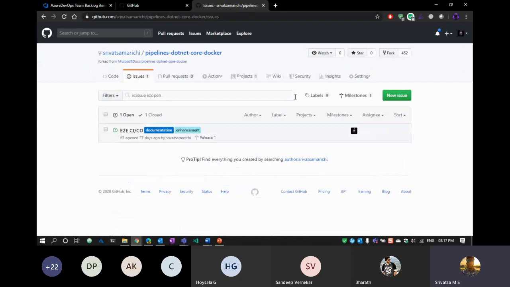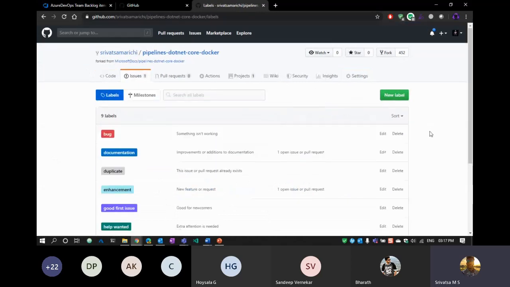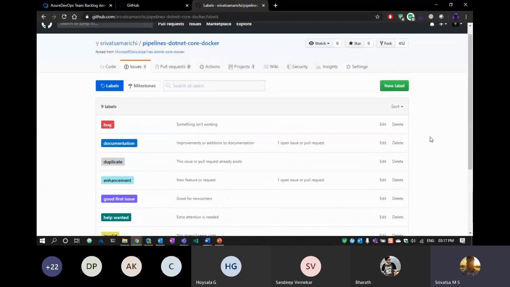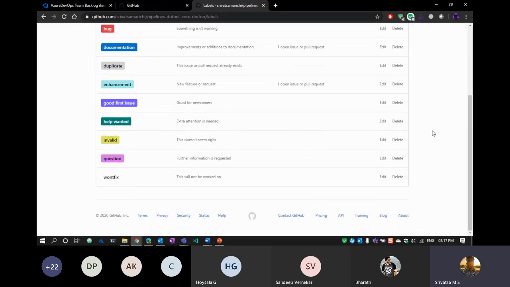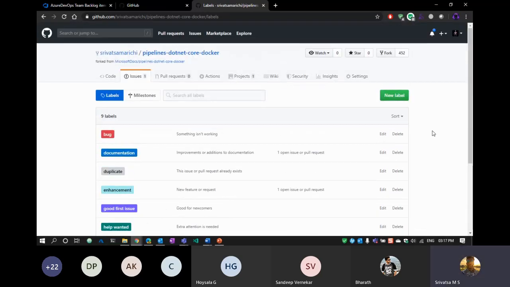With the issues, you also get these labels to track how the issues can be addressed, whether it's a bug or a documentation related issue, or if it's a duplicate, or it requires any enhancement as part of your project.